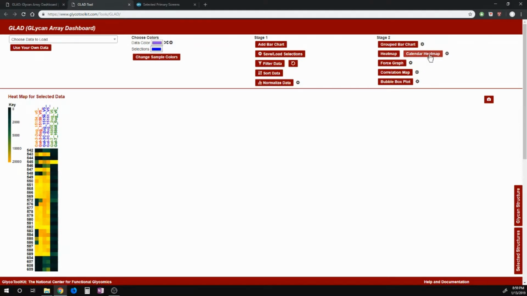The calendar heat map, on the other hand, allows you to visualize a large number of glycans in the form of a calendar layout where each block represents a sample. So in order to see the large number of glycans, let's undo our filter and get back all our data. So by clicking on the undo button, we undid the filtration, and now we have all our data, which is almost I would say 3000 data points or more.